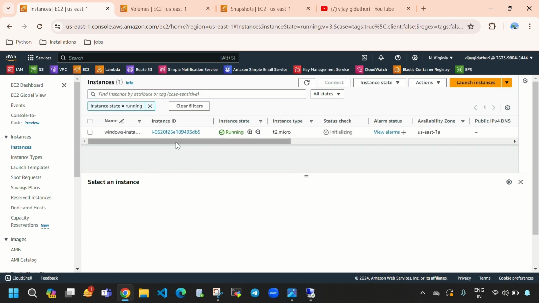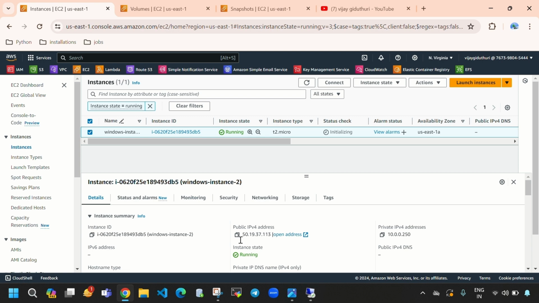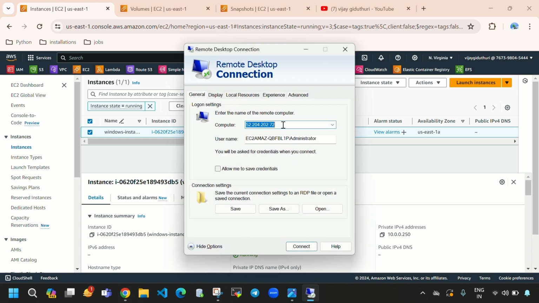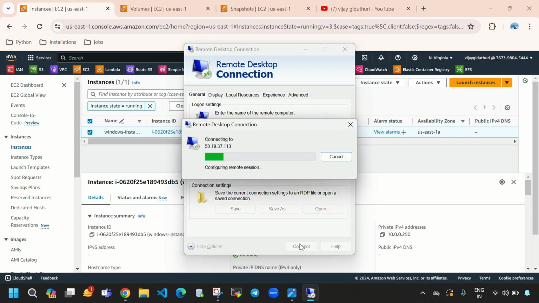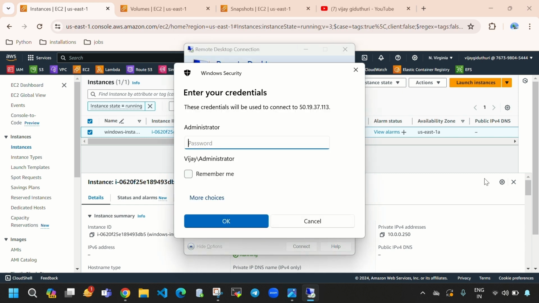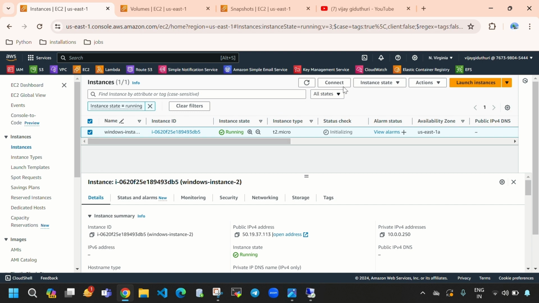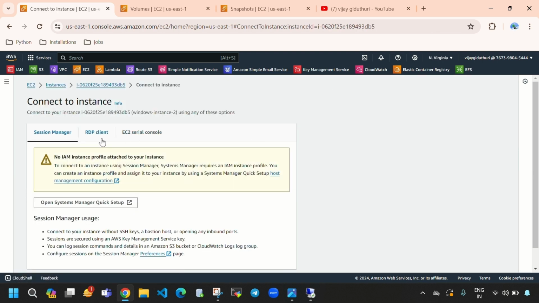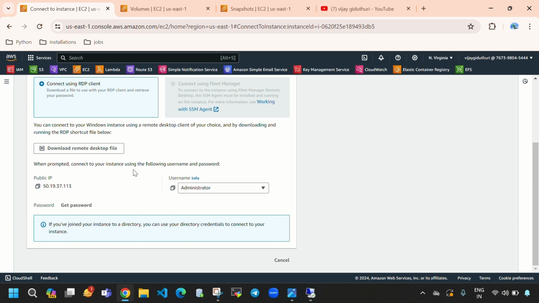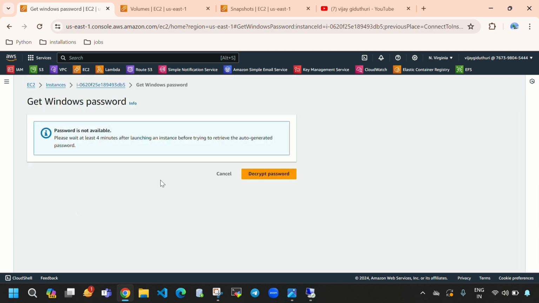So now let's connect to this Windows instance. We need to copy the public IPv4 address of our Windows instance and select RDP. So I'm going to remove this and select our public IP address, and the username is administrator. So I'm going to select connect. It will ask for a password. To generate the password, you need to select this, select connect, and select RDP client. And here we need to upload our private IP. Sorry, we need to select our key pair, guys.